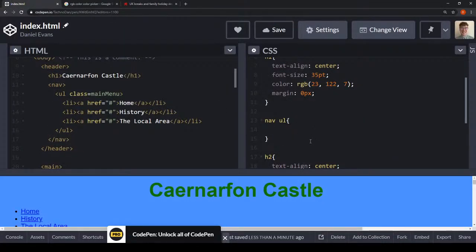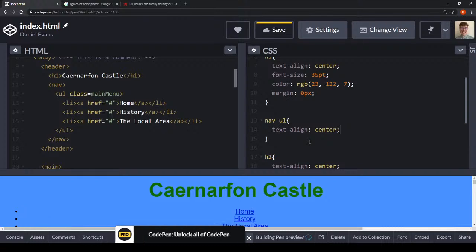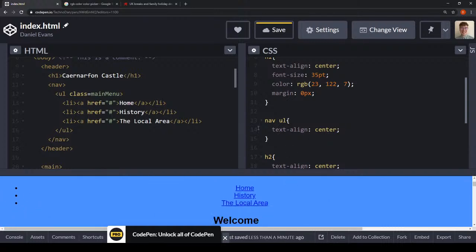So what we're going to do to begin with is say text align, and we're going to say center. And what that's going to do, you can see, is it has done text align center, and it has centered them in the middle of the page, but it has left these bullet points going down the side of the screen. We'll leave them there for now, but we can get rid of those in a second. But what we need to do, of course, is actually make this look like an actual menu. So we shall adjust that in a second.